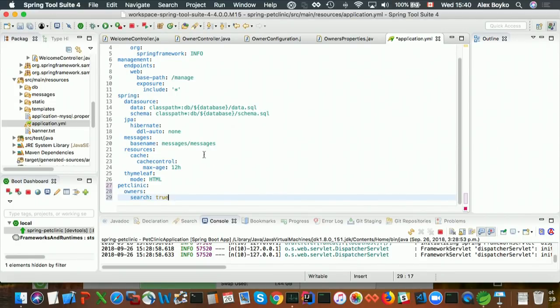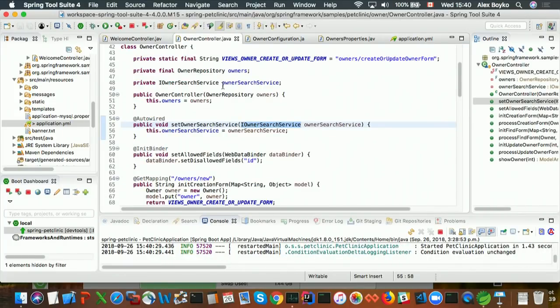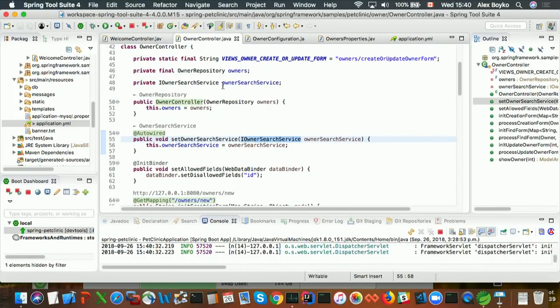All right, so we set that property to true. Let's save the file. I have DevTools on my project, so it should automatically reload it. Let's go back to owner controller. You see the green markers disappeared because the app is being restarted. Now they reappeared. The app is started and live beans are available. And now I see that owner search service is being auto-wired instead of empty owner search service. So that's a good sign.